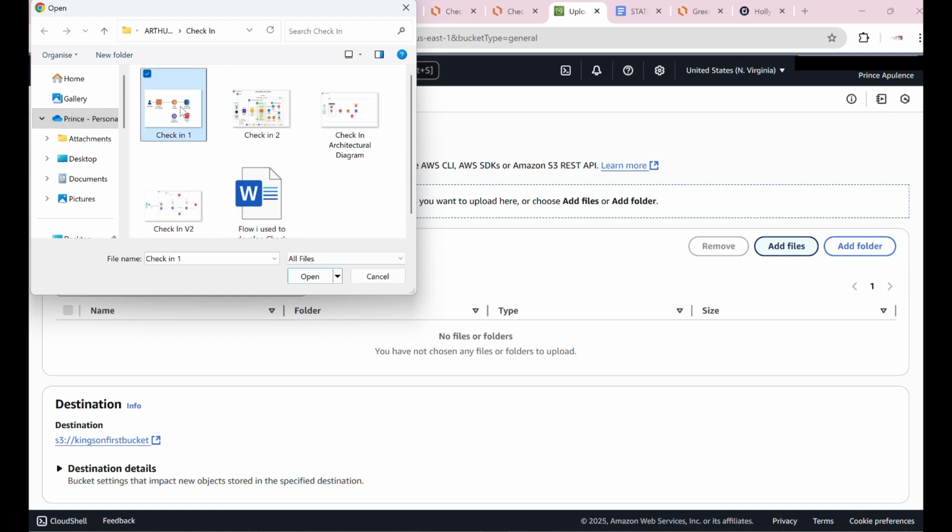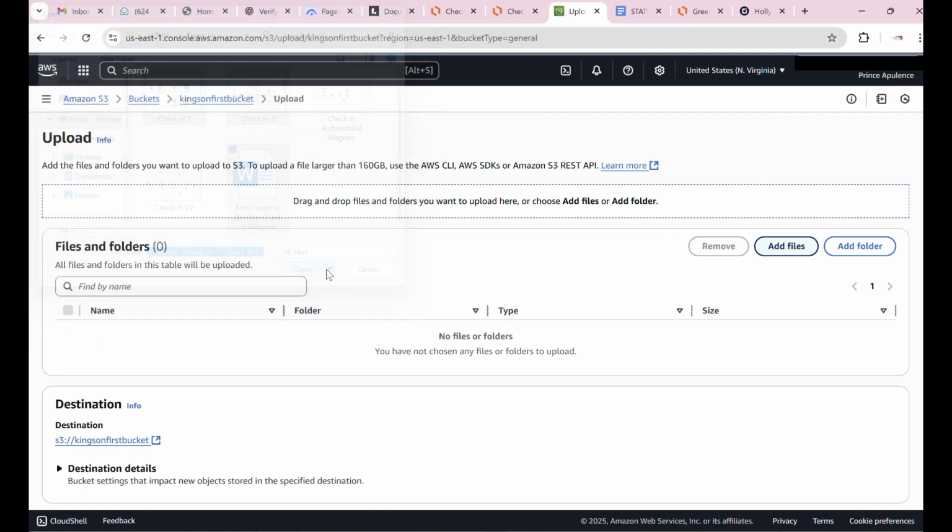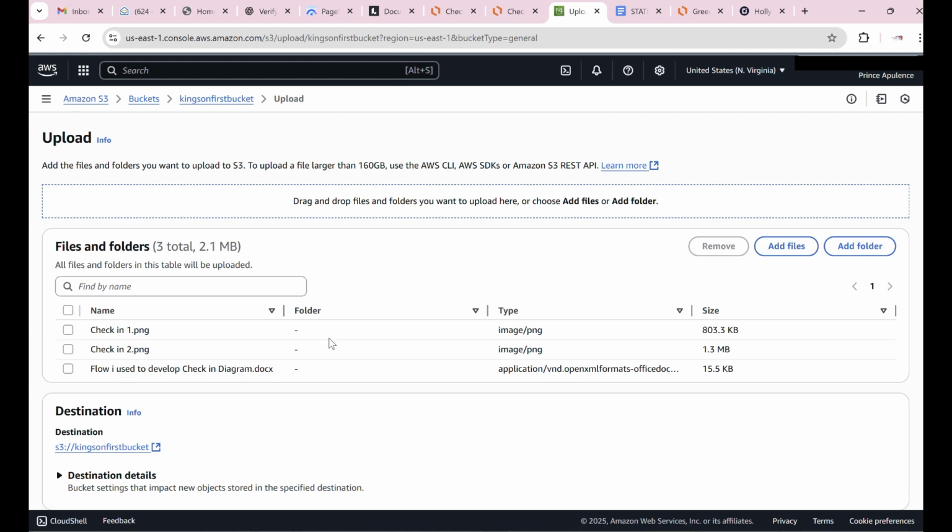Let's add more than one. Let's add all these, ensuring we have pictures and a document, and we add the file. It shows you the type of each document. The first is a PNG file, the second is also a PNG file, and the other one is a document. The fact that you have entered it does not mean it is uploaded yet. You can also see the total size, 3 items, 2.1 MB.